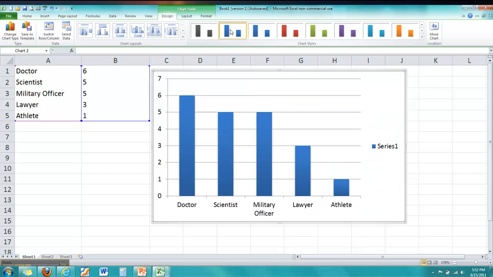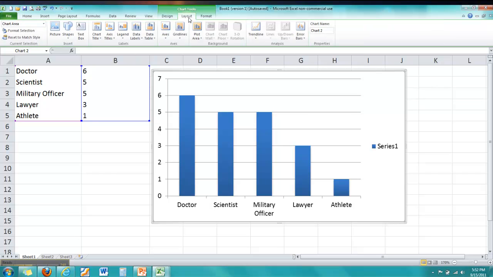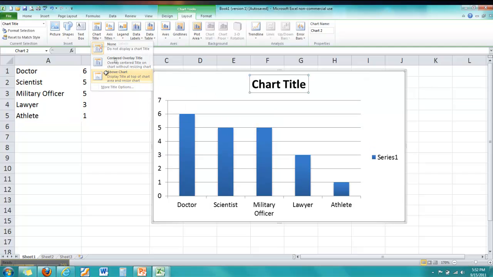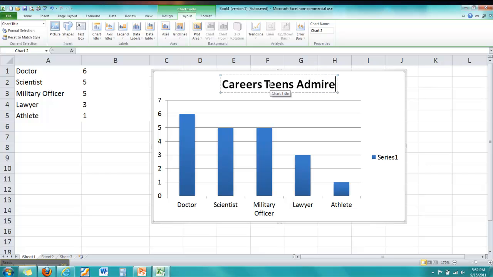There's a chart. Okay. So the next thing we're going to do, we need to label our axes. So we're going to click up here in Chart Tools where it says Layout. Okay. I'm going to go to Chart Title. I have three options. I'm going to go above Chart. Careers teens admire. Okay, we're done.